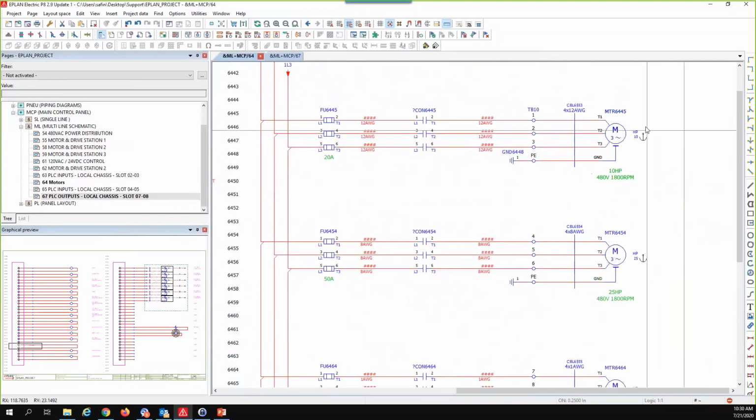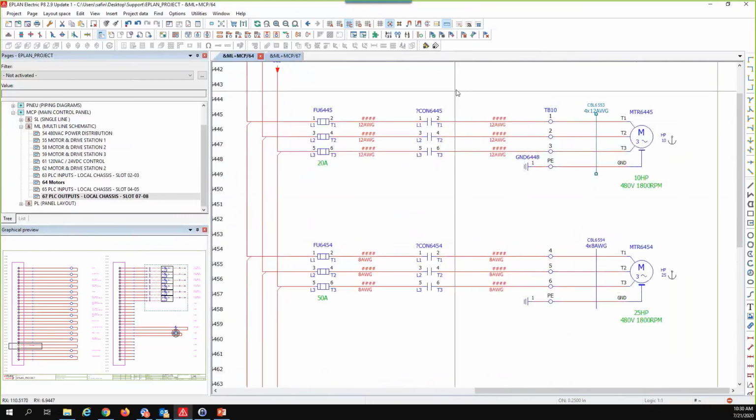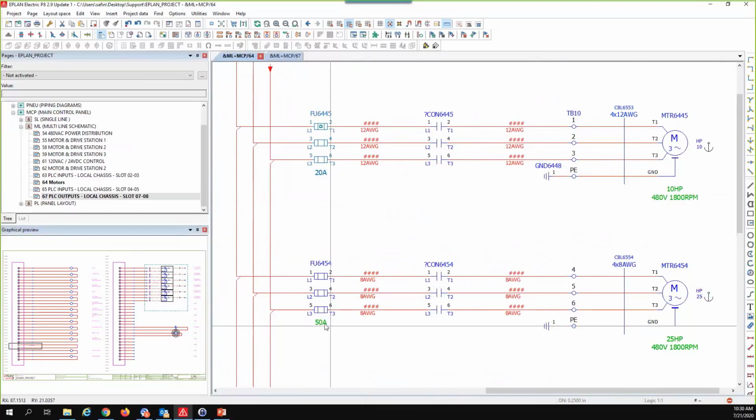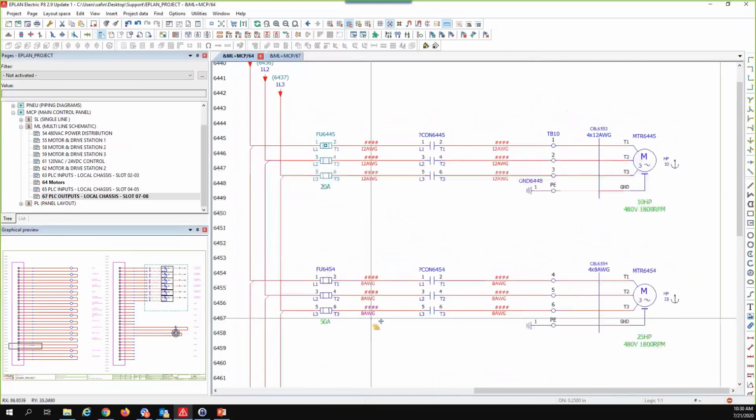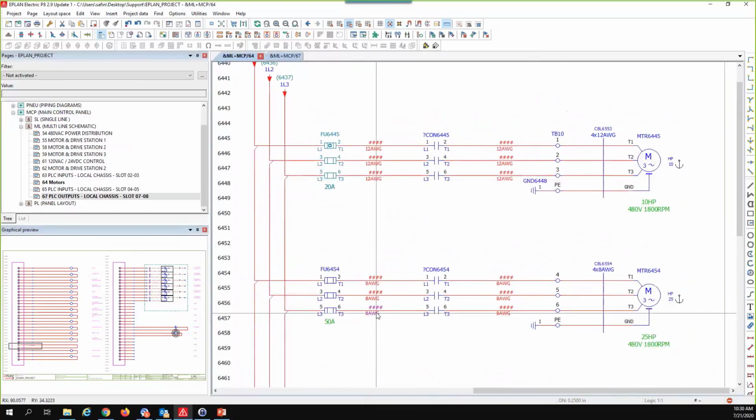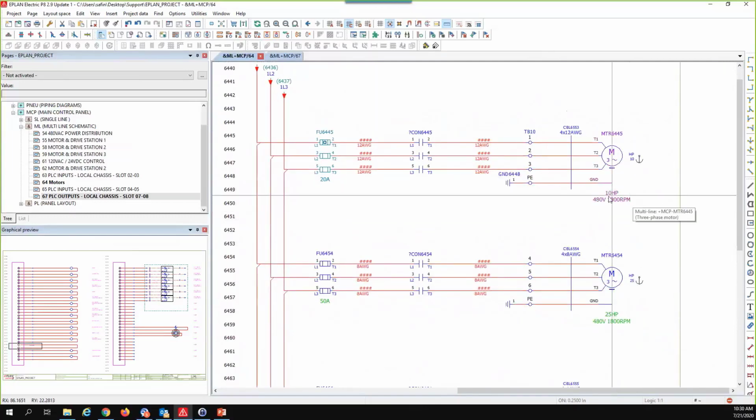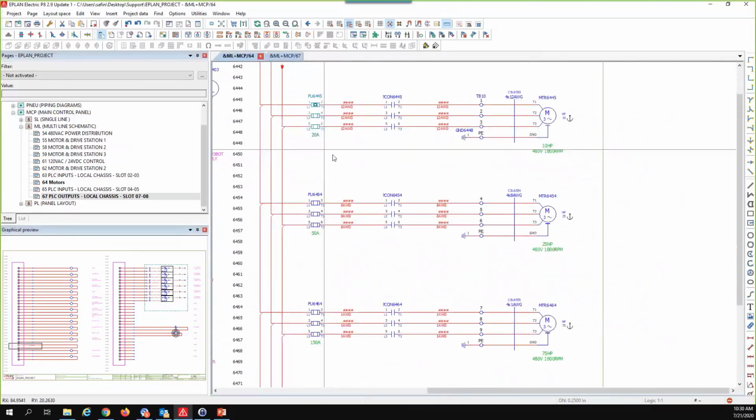If you take a look right here, this is a 10 horsepower motor. The gauge of the wire is different, and also the fuse right here is different as well. So here at 25 horsepower, it's a 50 amp fuse with 8 gauge wire or cable. And here as well, 10 horsepower with a 20 amp fuse.